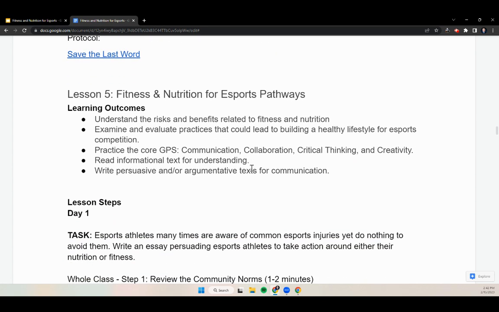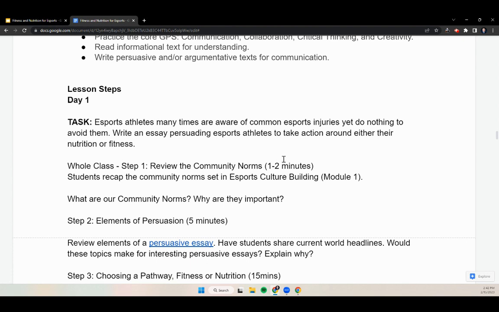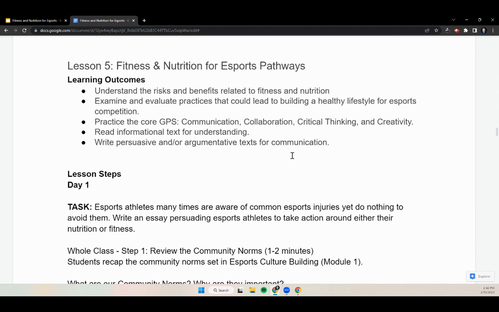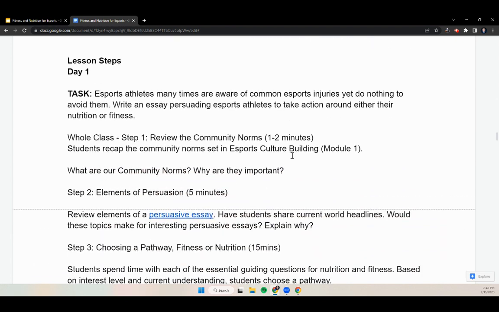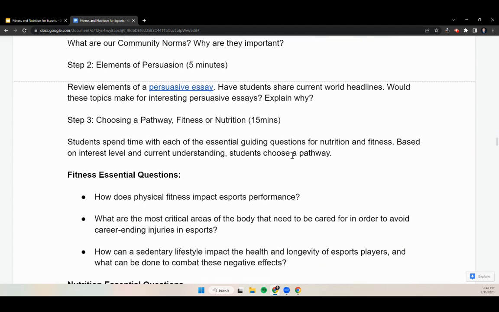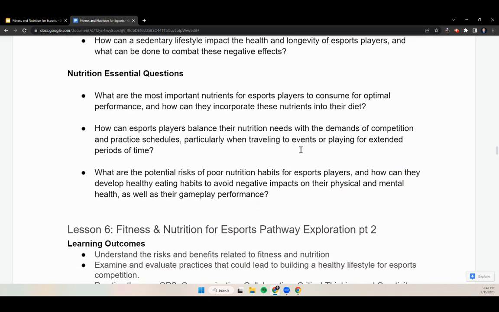Lesson 5 and lesson 6 begin to focus our understanding towards nutrition and fitness. The first task is an effort to get them to decide on a certain topic, either nutrition or fitness, and write a persuasive essay. That essay would be leaning towards the fitness essential questions or the nutrition essential questions.